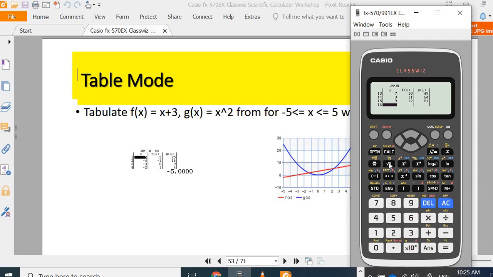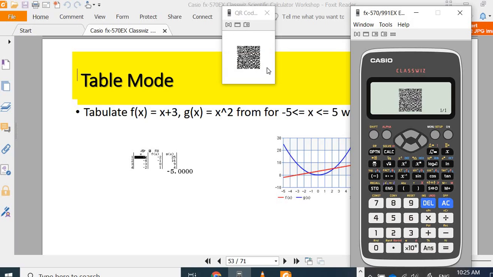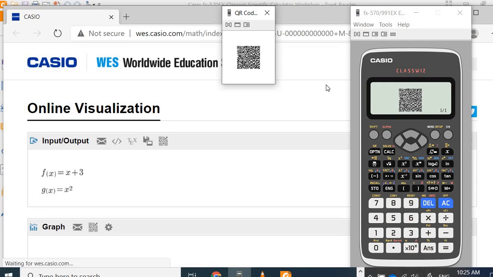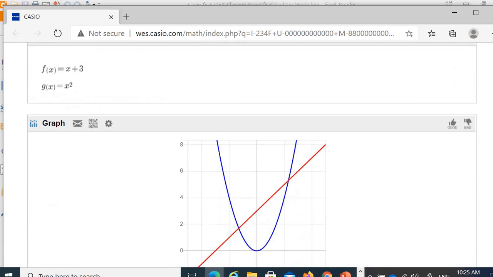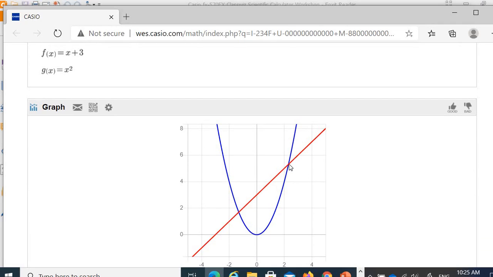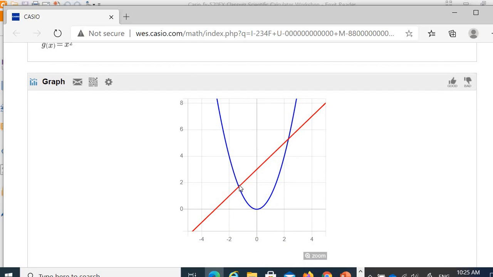To view the graph, you can use the QR code, which is on top of the option button. To do this, you need to press Shift Options. Then you can use your handphone to scan this QR code. This is the graph. You can use this to view where the intersection of these two graphs is.